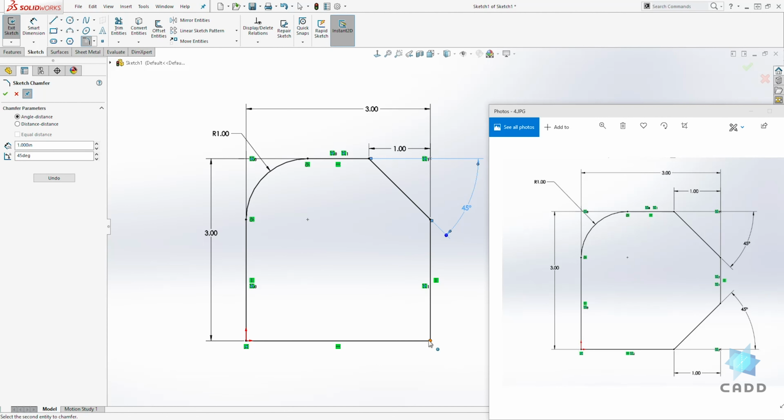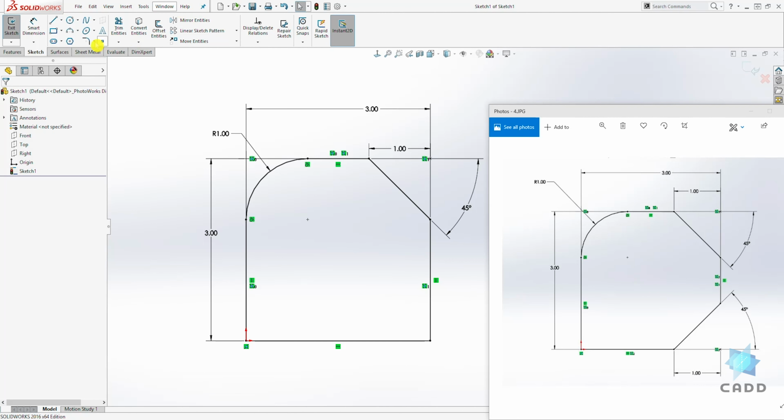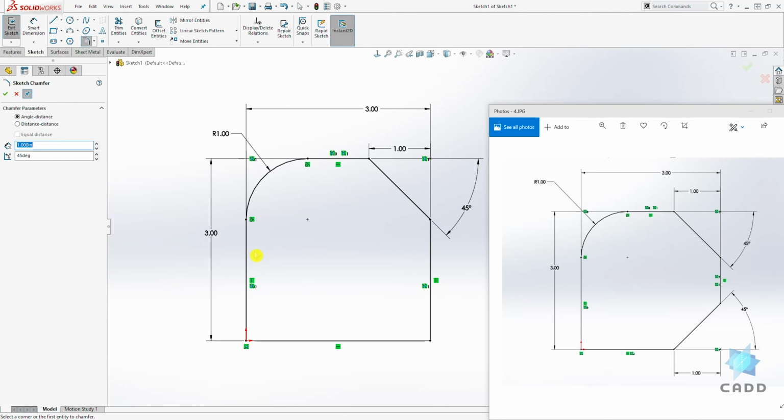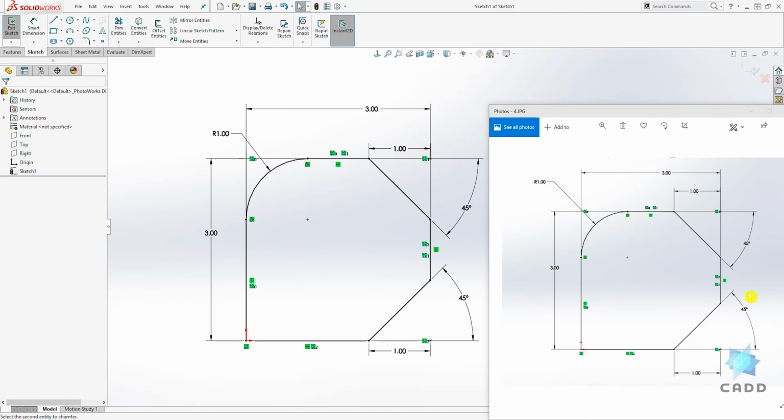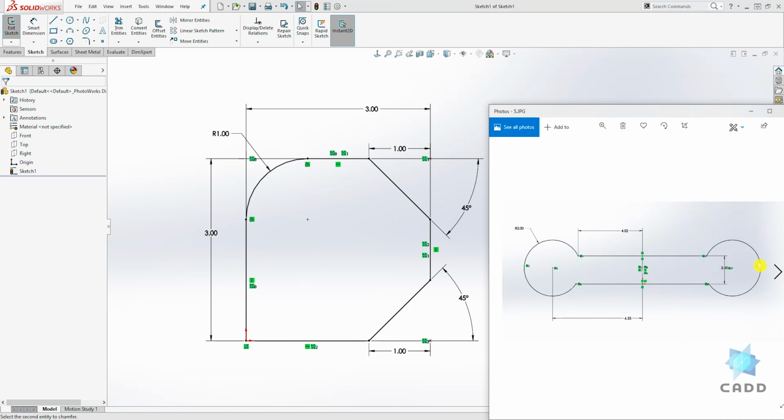Or we can select the point to add the chamfer, but again, because we are selecting distance angle, the first line we select will be our distance. So let me exit and try that again. The first line we select will be our distance, and then the second line will be our angle. So that is how you create this fillet and chamfer.